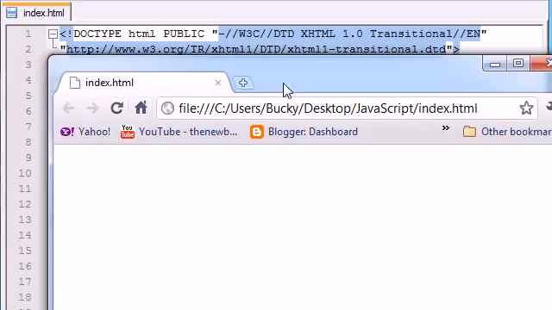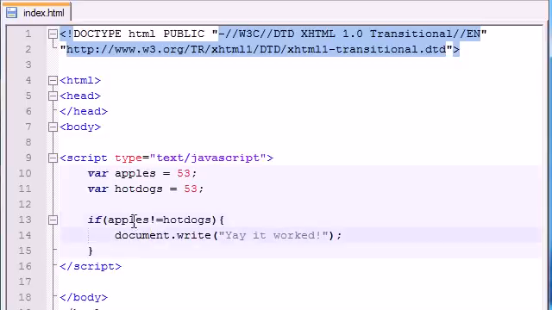Nothing happens right here. So why is this false? Well, does apples not equal hot dogs? No, they do equal each other. So it's false. So this is a way of saying, alright, if apples is not equal to hot dogs, do this. So when exactly will this print out?